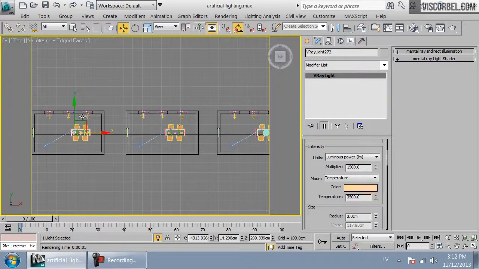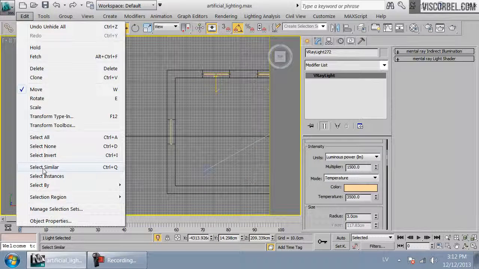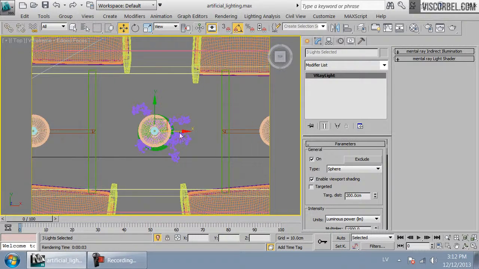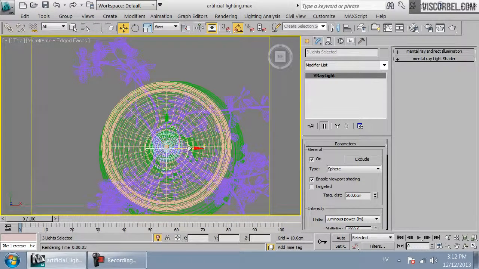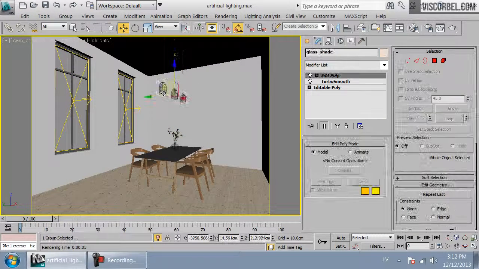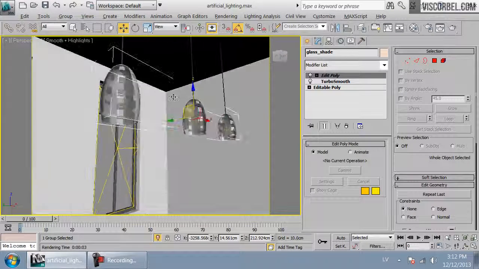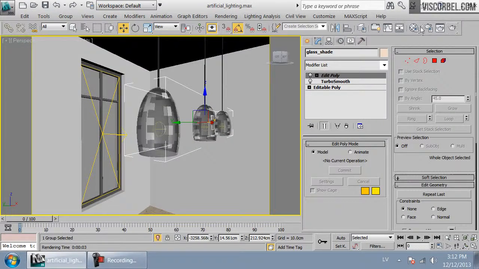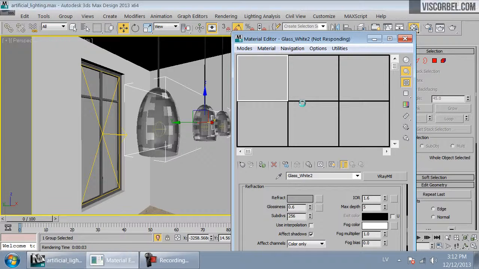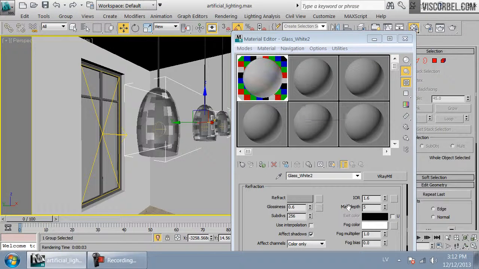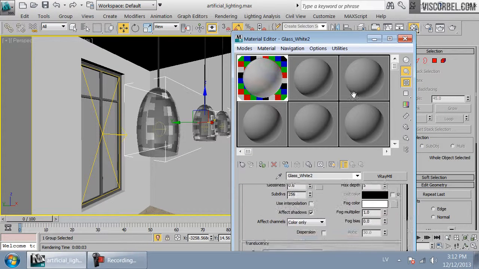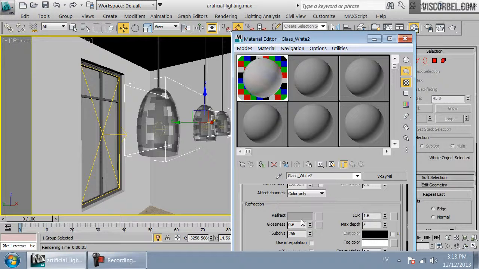Next, I'm going to show you these same lamps, but with a different material. So I'm just going to instance those bulbs to my next scene. And in this case, I have transparent white glass material set up for the pendants. And here's the material itself. Let's wait for it to load. It's a bit slow. Okay, so it's a basic white material, sharp reflections, Fresnel on, and blurry refractions.